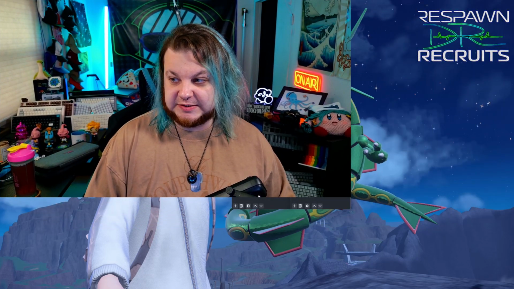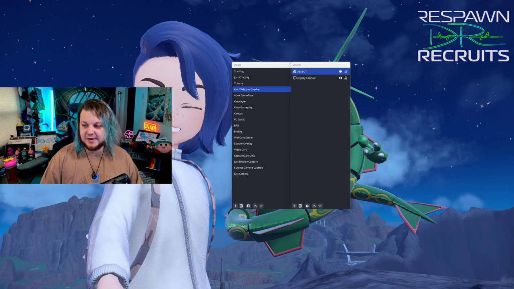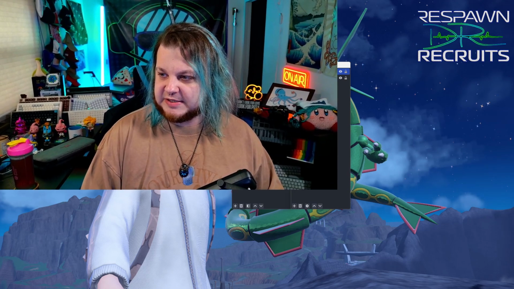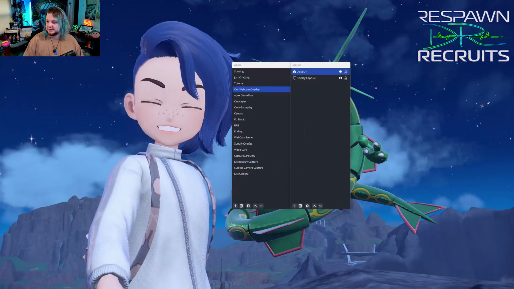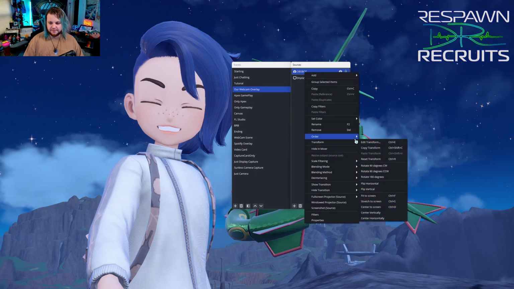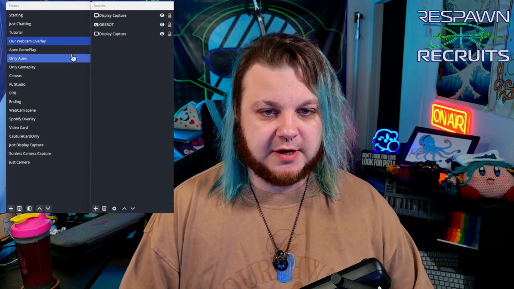Now that I'm up on the screen, I can resize everything wherever I want, and I could just add a display capture and just leave my camera there, and that would be it. But for the sake of this tutorial, we are going to resize our webcam to the entire canvas. You can also do that by going to your sources and right-clicking on it, clicking on transform, and selecting fit to screen.